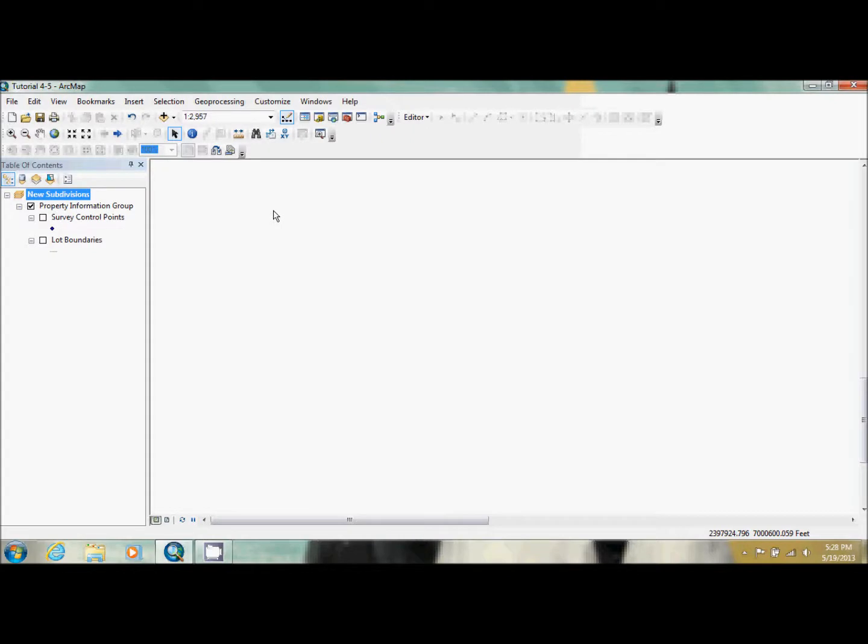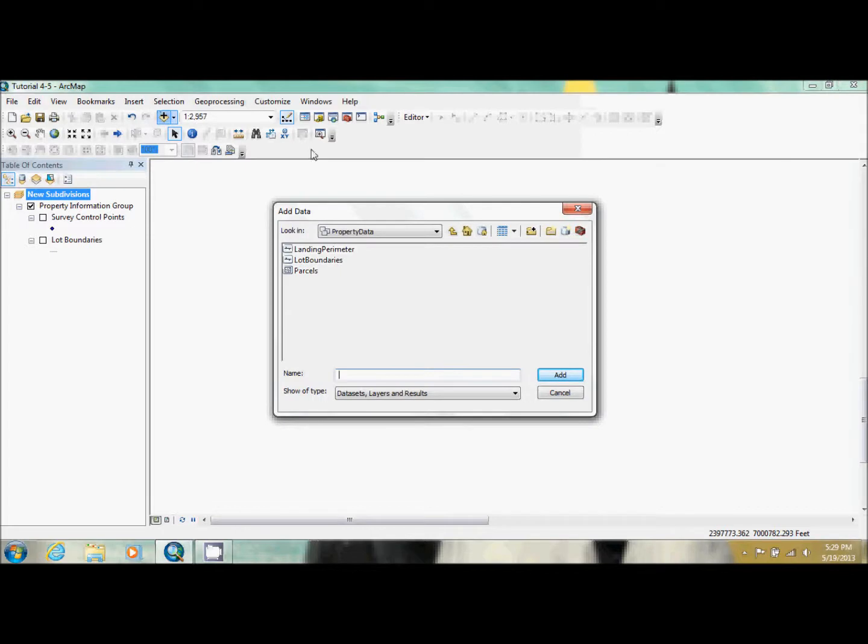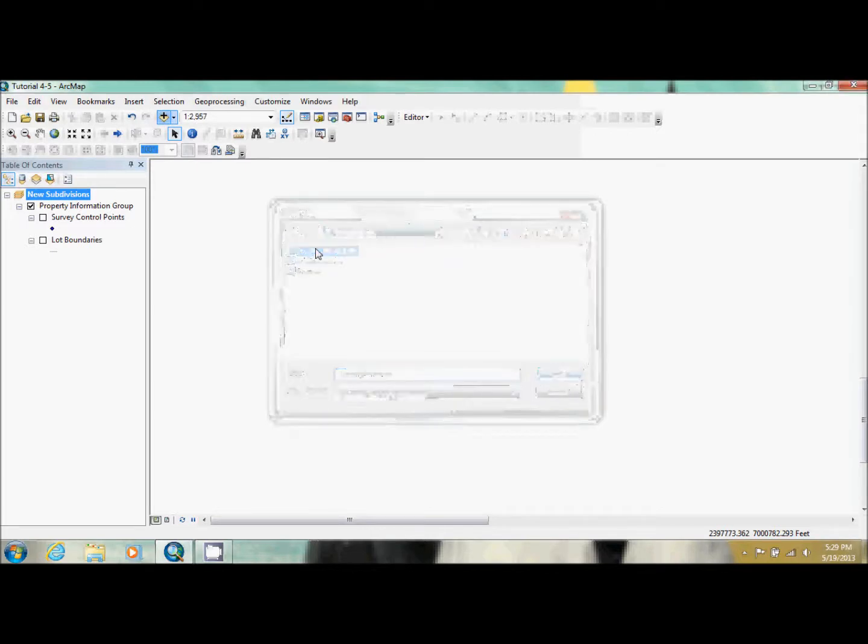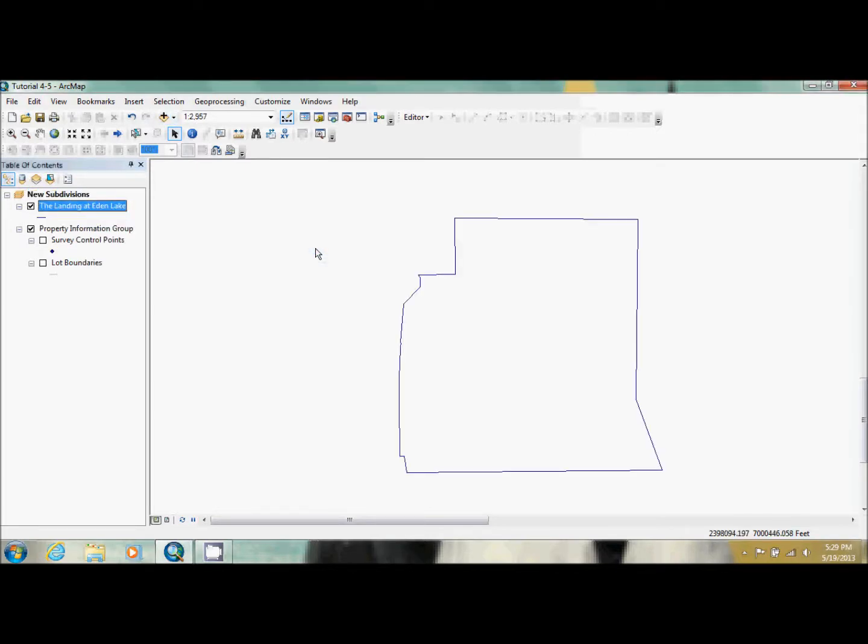This is tutorial 4-5 in GIS tutorial workbook 3. In this tutorial, we're going to be georeferencing and tracing. We're going to first start by opening up our tutorial 4-5 mxd file, which will appear blank, so don't freak out. And we're going to add our landing perimeter that we've been working on.